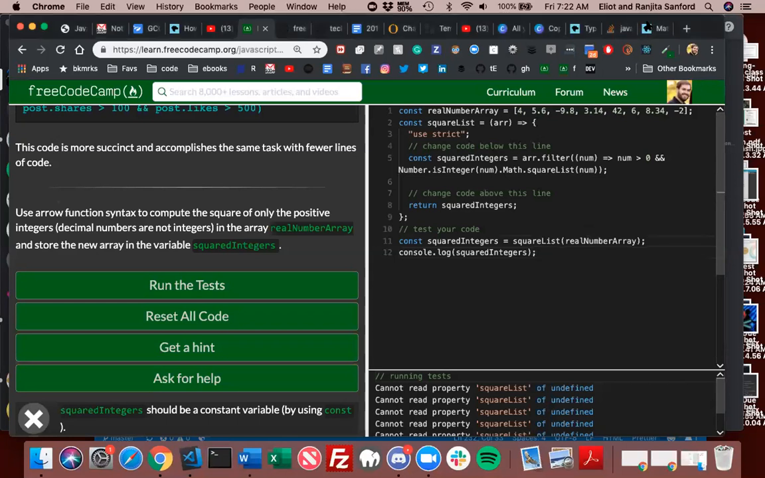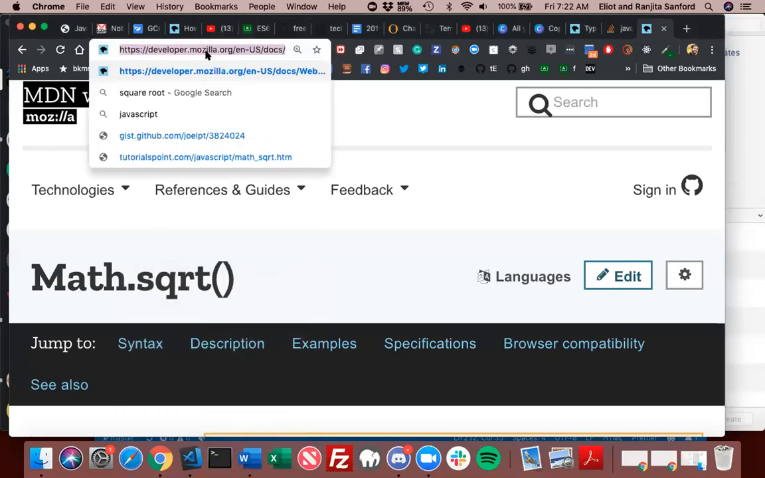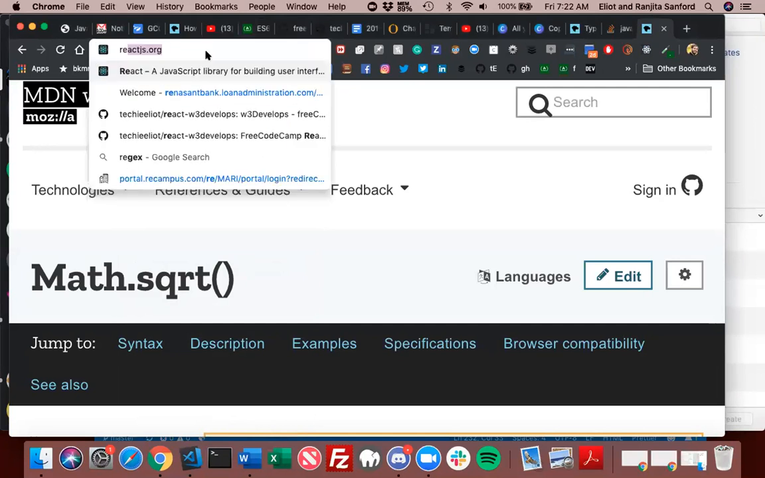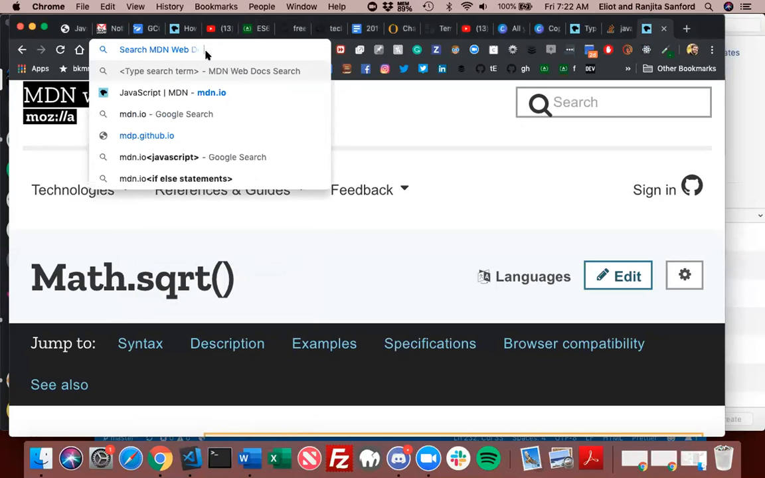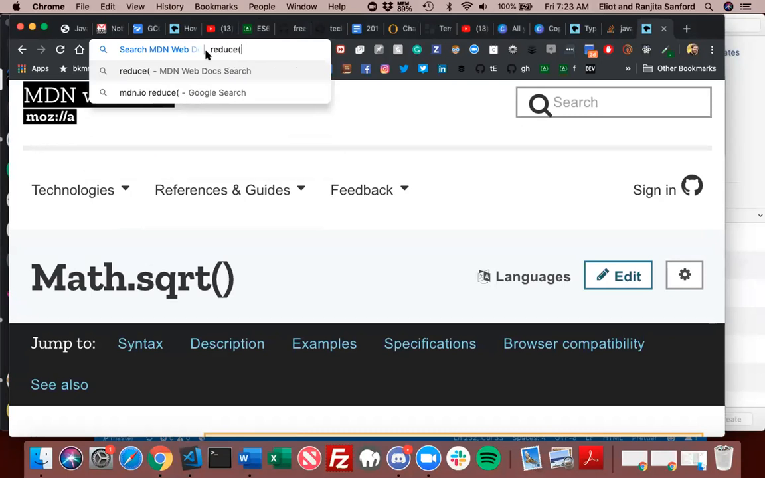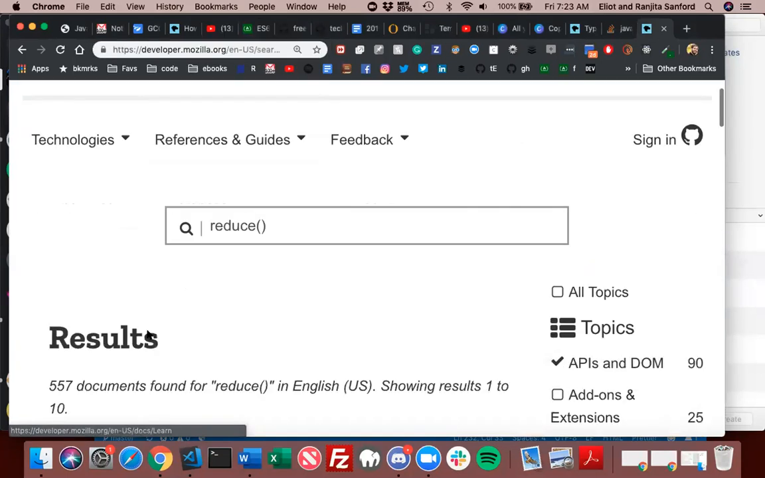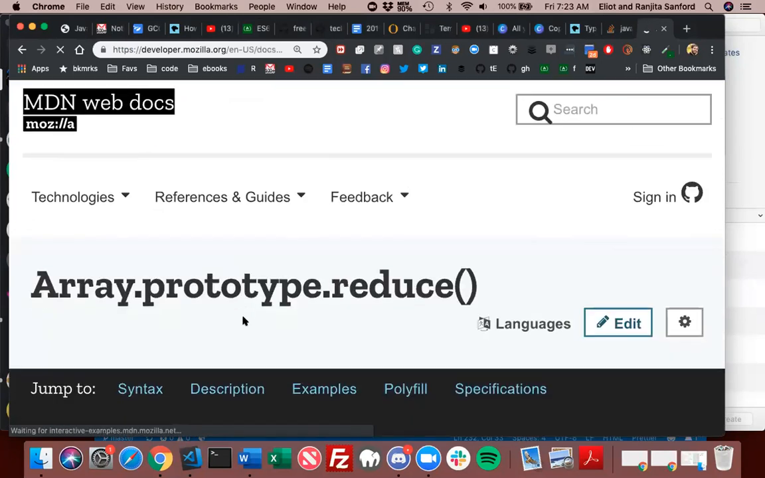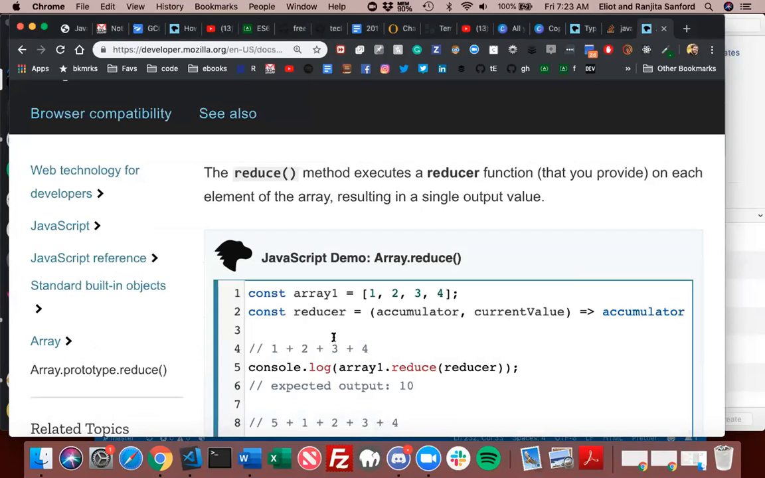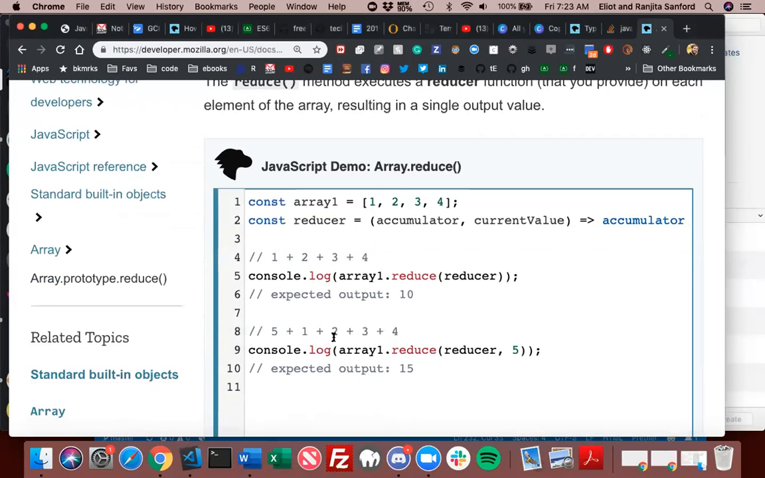All right, we're back. I'm looking up how to figure this out. So, okay, filter. Let's look up the reduce. Wait a minute. Yeah, let's just look up reduce.